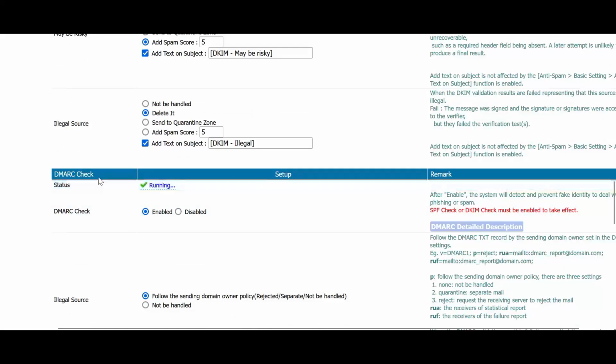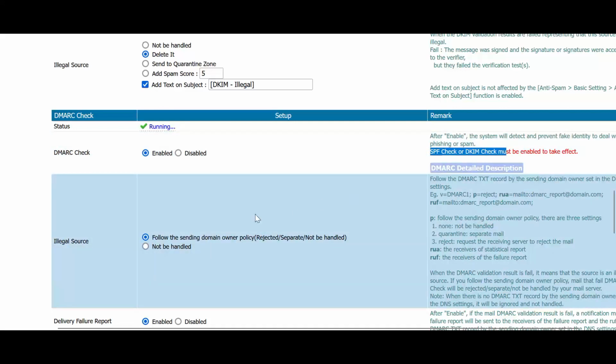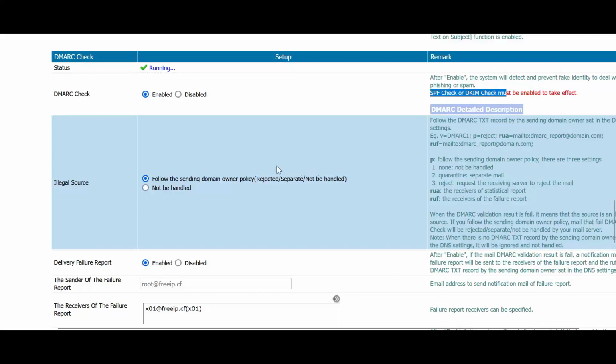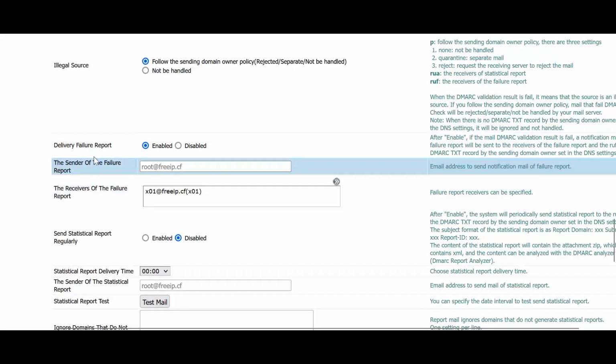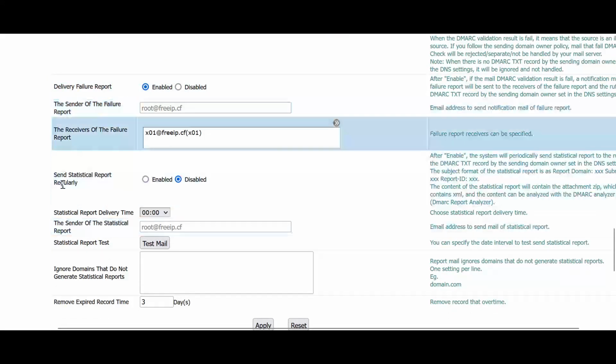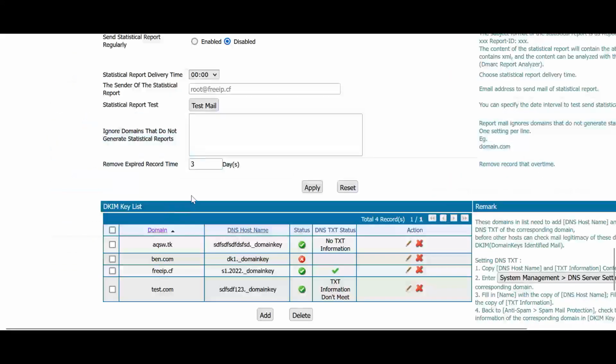For DMARC check, please note that you must enable SPF and DKIM check in advance. Then the mail server will process this mail following the sending domain owner's policy. And you can set up DMARC reports down below in this setting.